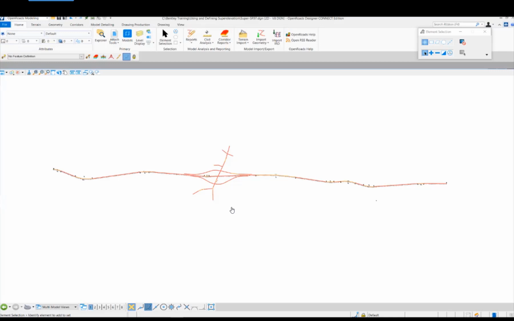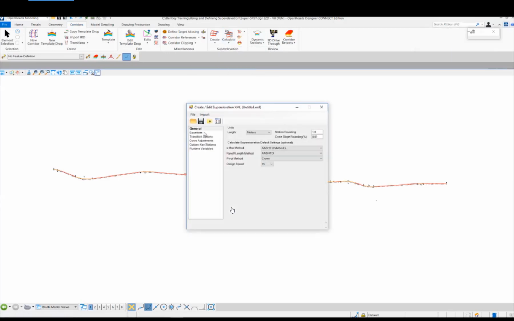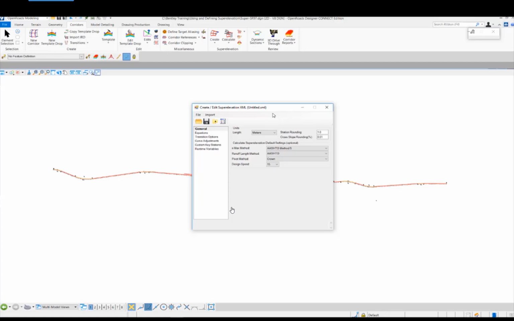Now before we go and actually create the Superelevation, let's take a look at this XML preferences file that I mentioned previously. So I want to go up to Corridors. I'm going to go over to my Superelevation panel here, and I'm going to go under Calculate, and you'll see there's an Edit Superelevation Rule File button here, so I'm going to select that option. It's going to bring up the dialog box for the Create and Edit Superelevation XML Rules file. This is used to create an XML rules file as well as edit an existing XML rules file.